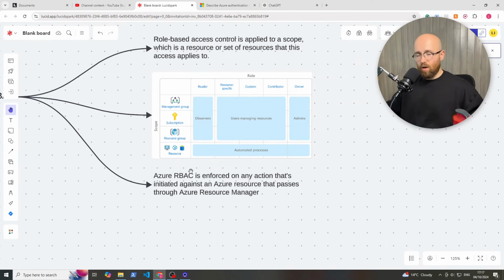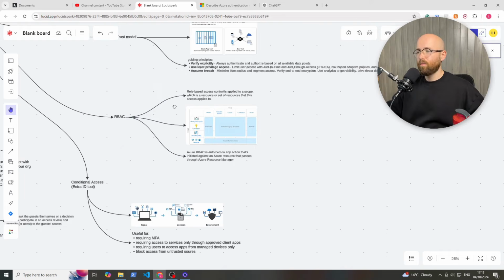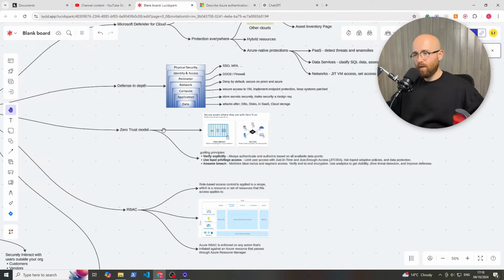So, Azure RBAC, role-based access control, is enforced on any action that's initiated against an Azure resource that passes through Azure Resource Manager, which we'll get to in a later episode, but Azure Resource Manager essentially manages resources. And whenever you interact with a resource, it's gone through Azure Resource Manager. Meaning every time you try to do anything to any resource, RBAC will be enforced. So, next up, Zero Trust model.